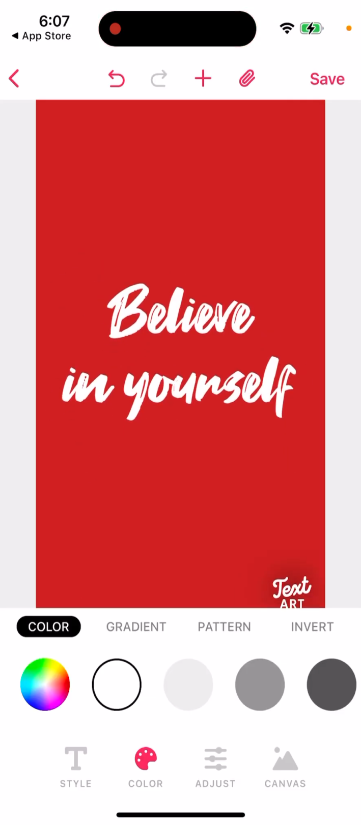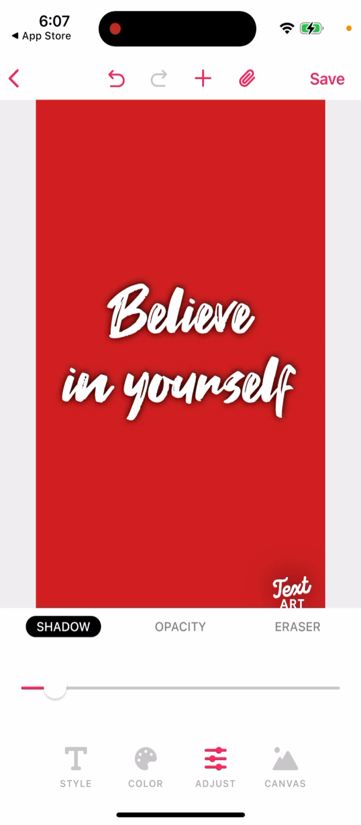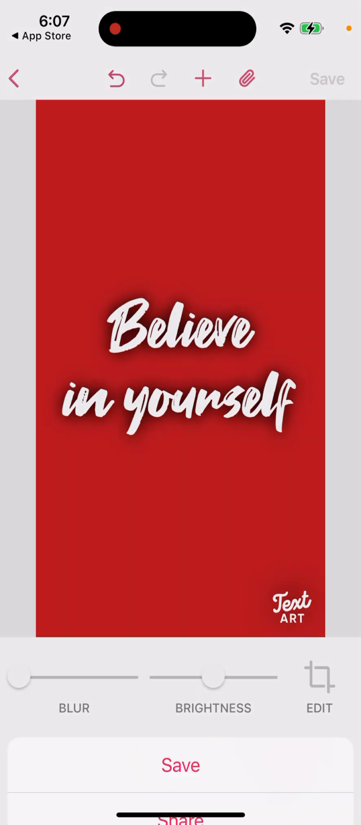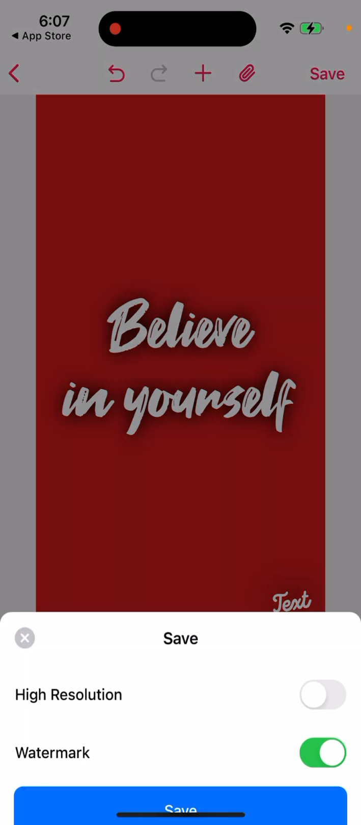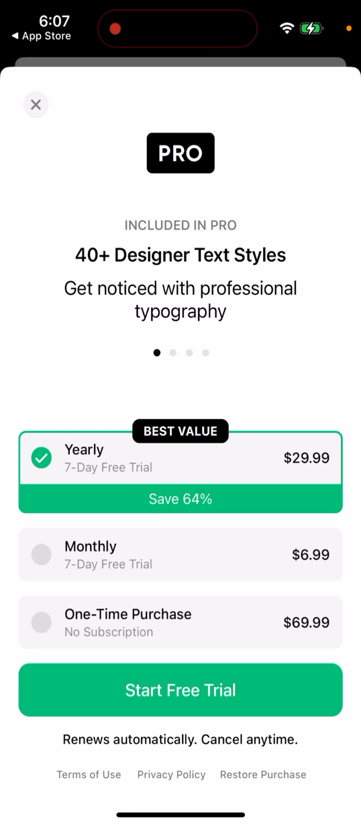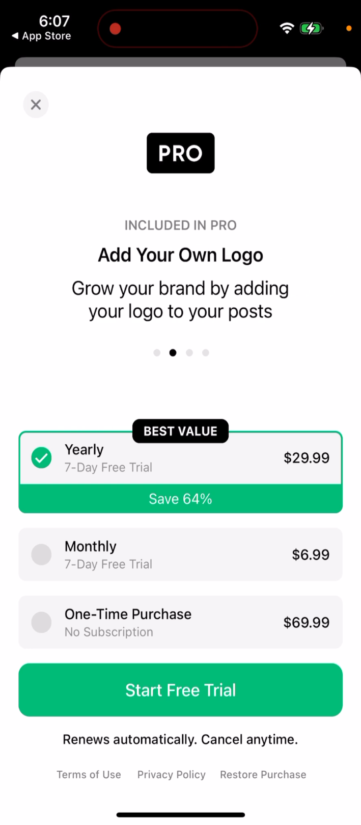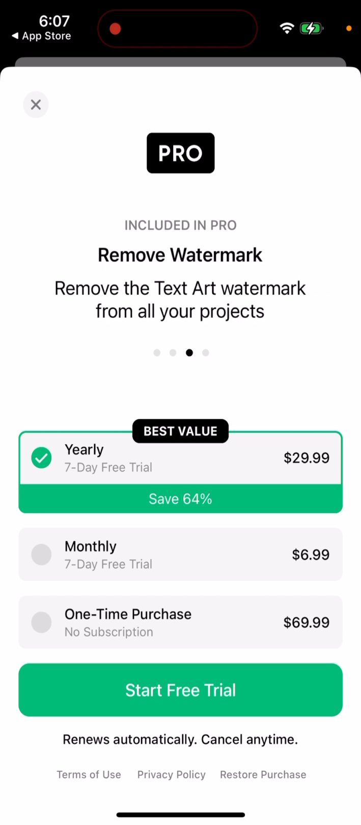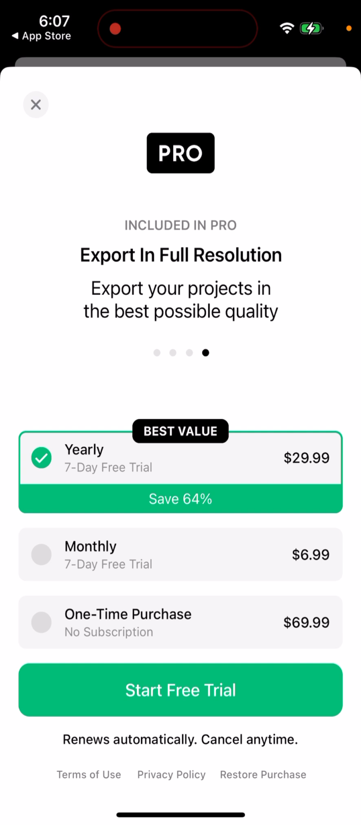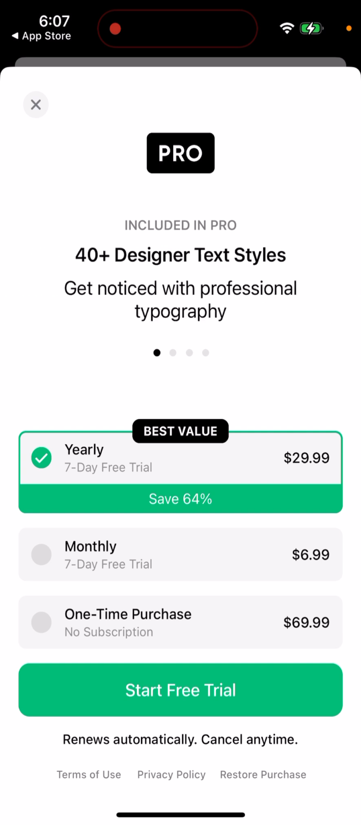Then you can just edit color, adjust, like add some shadows, and then you can just set canvas. And then yeah, if you want to remove the watermark, of course you're just gonna need to upgrade to Pro. There is a free trial though. 7-day free trial where you can easily cancel after 6 days or whenever you want.